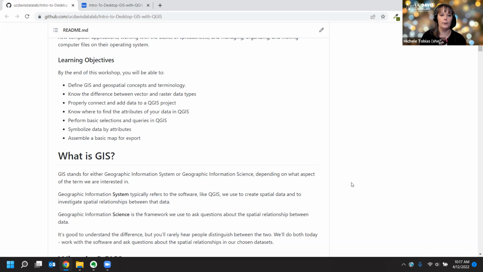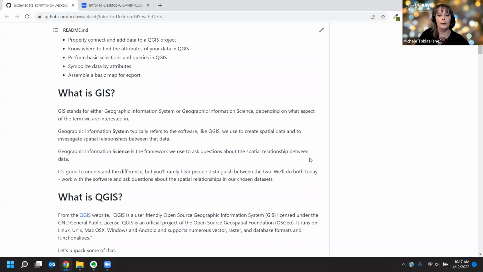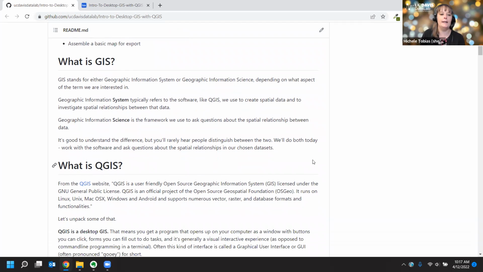We'll learn how to work with QGIS specifically to set up a project, add data, perform some basic analysis and selections on our data, and do some work with how to symbolize data. Then, if we have time, we'll also look at making a map for printing or putting in your journal articles or things like that. So that's the plan for today.